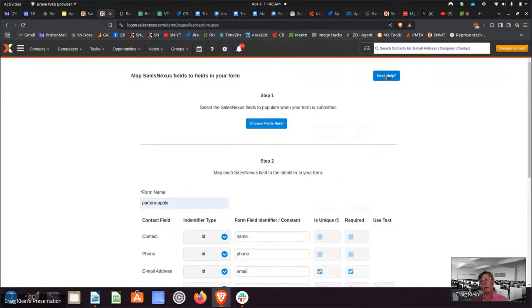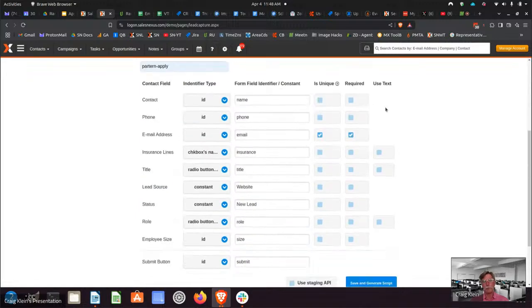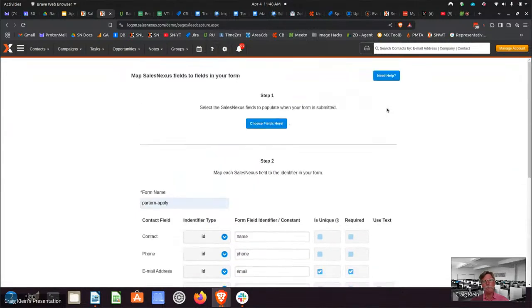And there's, again, a nice little help article that will walk you through exactly how to do this and all the nuances for different types of web platforms. Anybody have any questions about that?